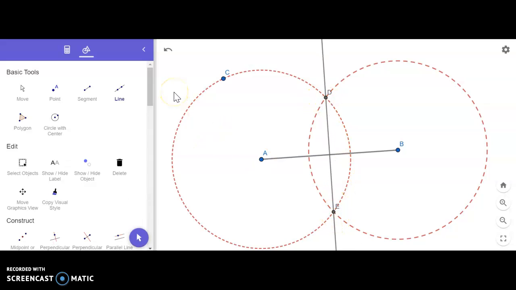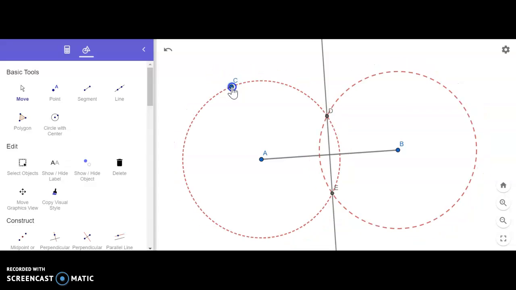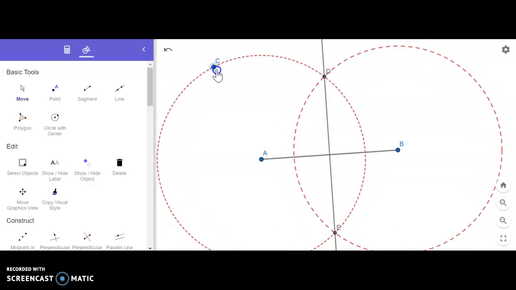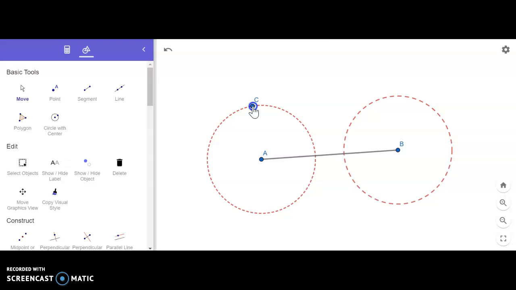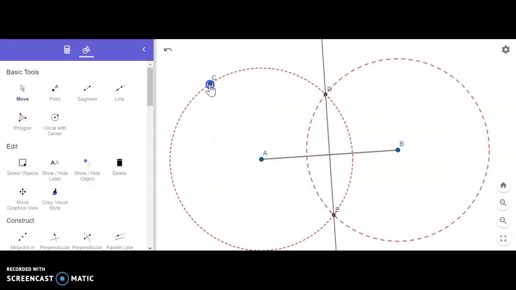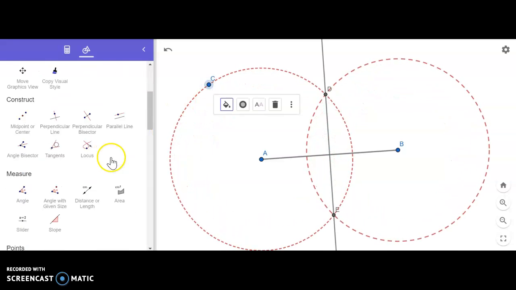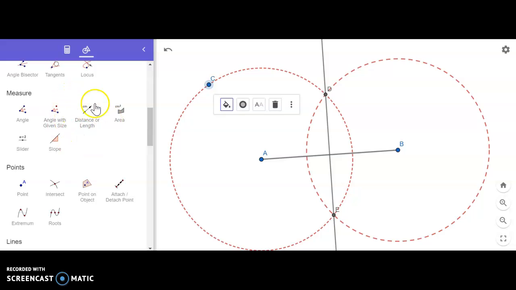I'm going to be asking you guys to do this construction. And again, what's nice about the way that we did it is that I can now move C, and I can see that D and E stay on that line, and there is no line if it's shorter. I'm going to ask that you use this construction and then use this distance tool to determine some different things that I ask you on the worksheet.